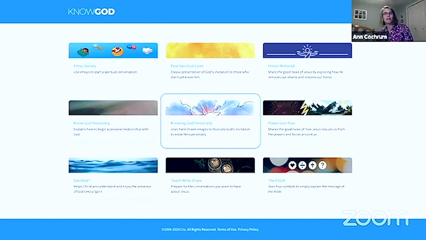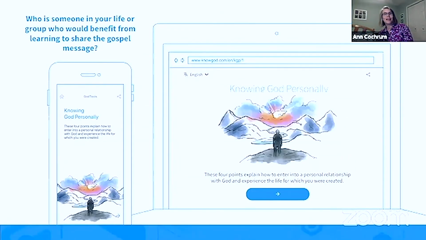And then I'm going to look at Knowing God Personally. You may be familiar with that tool. On the left is the app view. On the right is the web view. As you can see again in the top right, both have share icons. So you could have any combination of someone on their phone, someone on their website, and you could train someone how to walk through this tool.